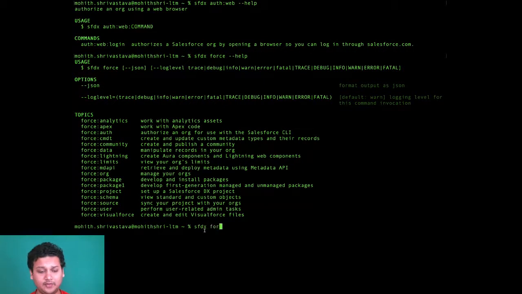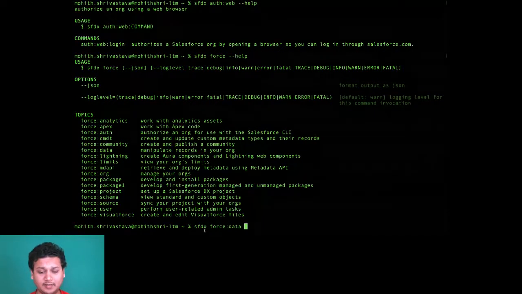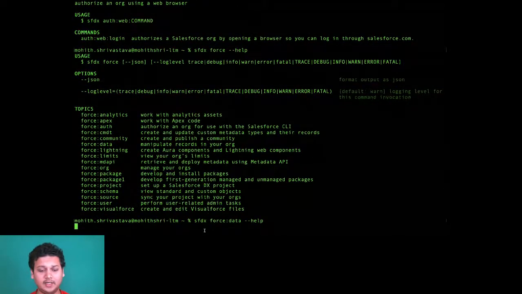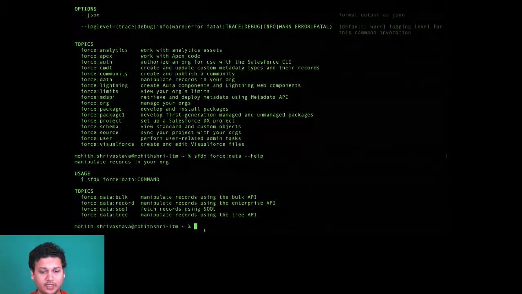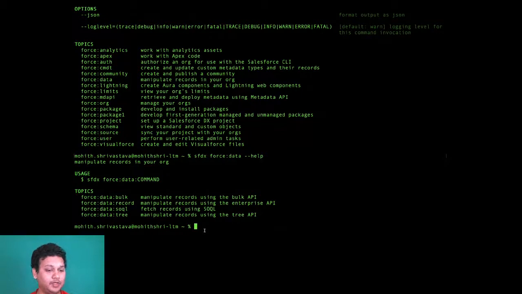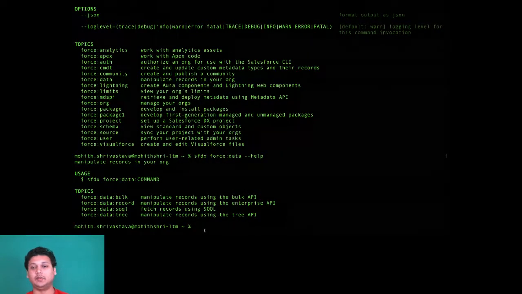For example, if you want to do force data commands and want to explore what these data commands are, you do sfdx force data help. So you see you have soql, you have data tree. So that is what the Salesforce CLI does. It basically gives you all the commands to interact with a Salesforce org.